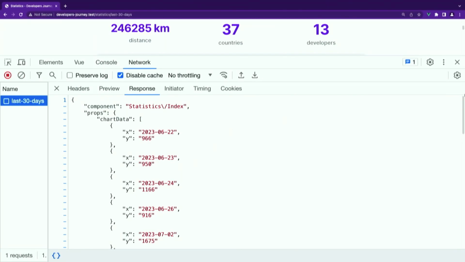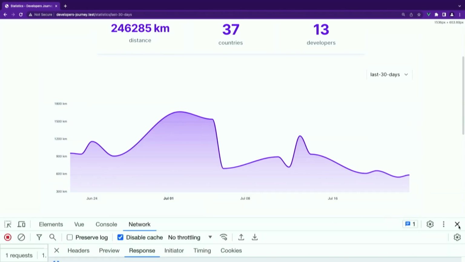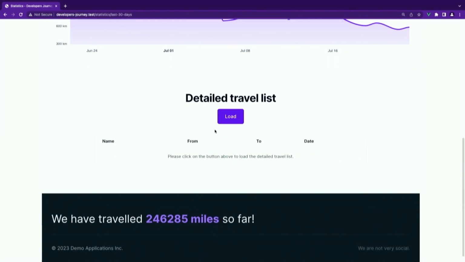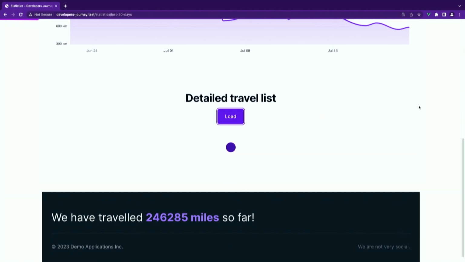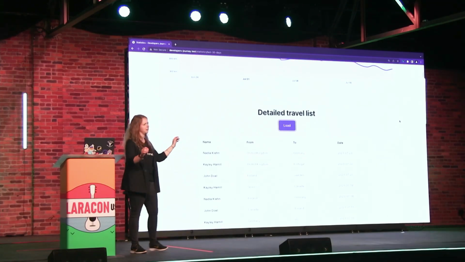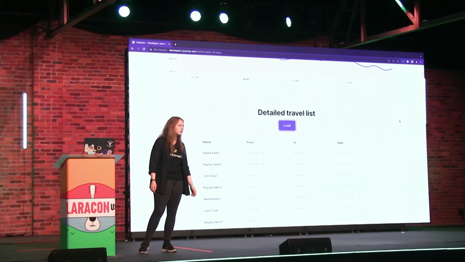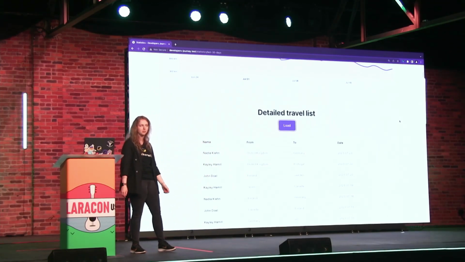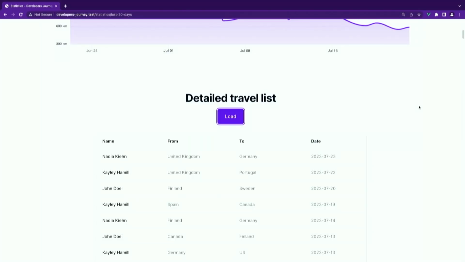Yeah, I think it's nice. So we have this travel list function down below, it's a list. Let's say it's a list with a lot of accumulated data, and I might have added a sleep function in PHP, so it actually takes some time to load. Hurt is just so fast.